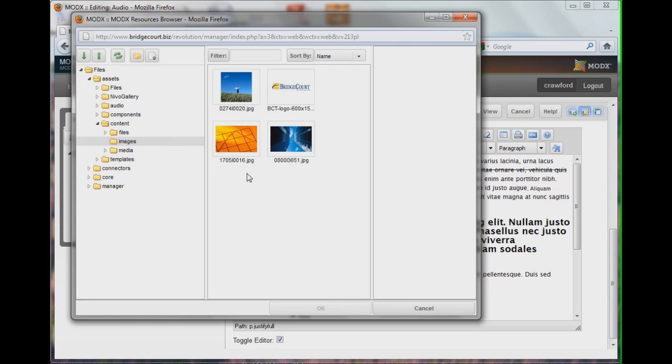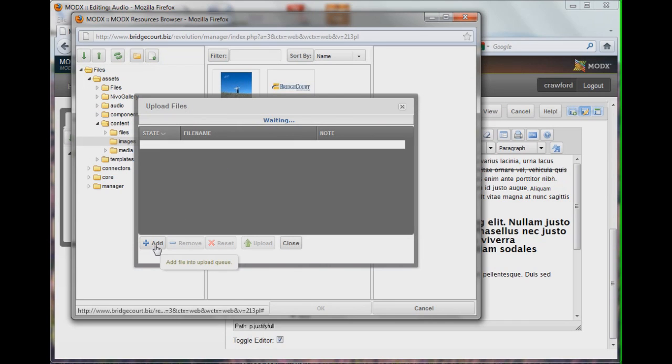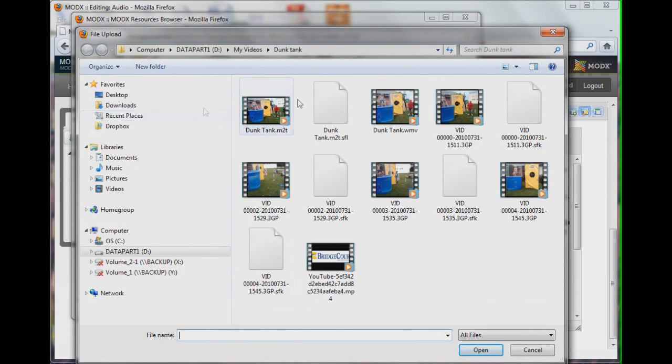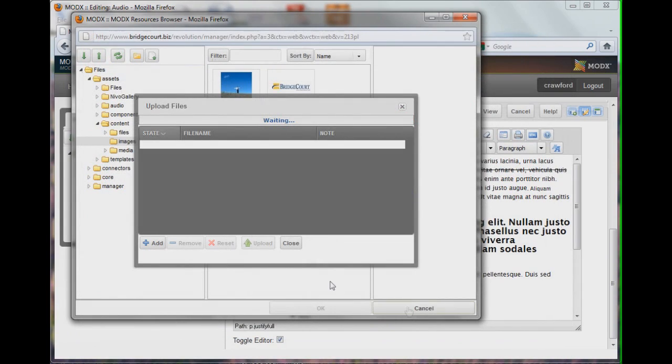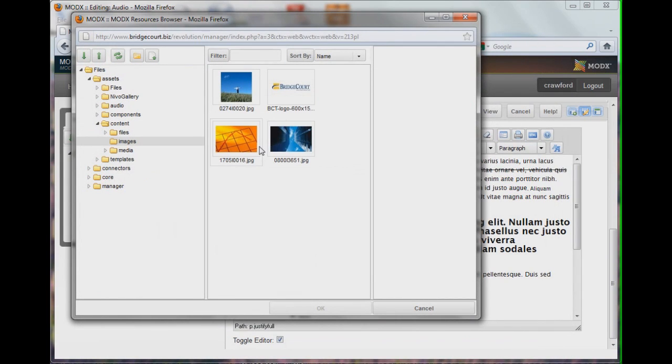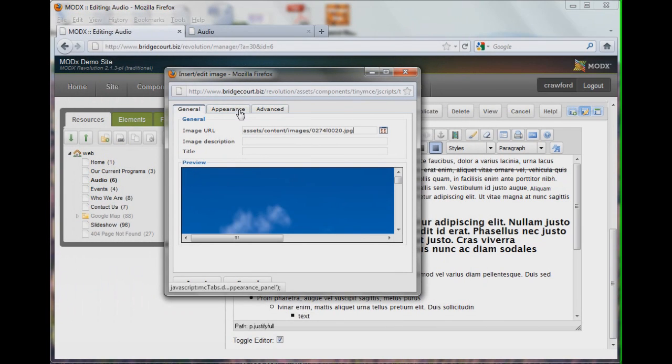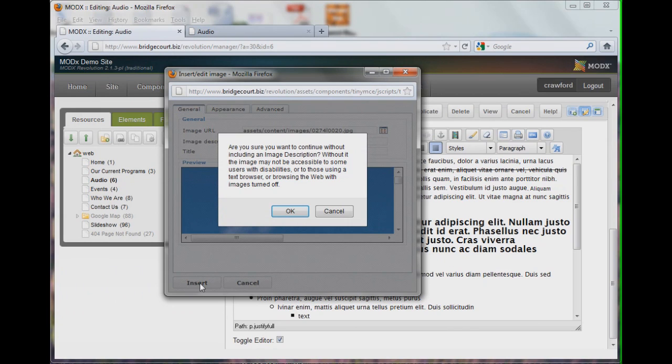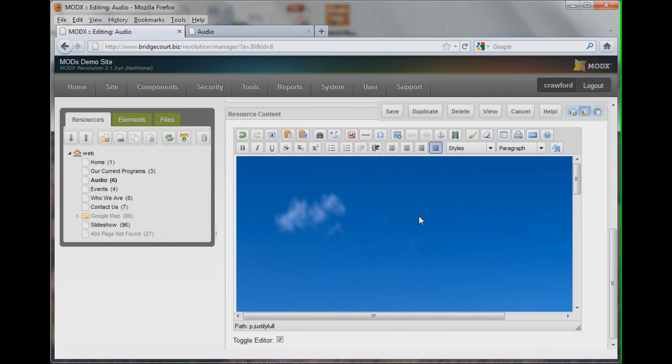I've already uploaded a few of these images. If I wanted to upload more from my computer to the server, I just simply click this little upload files button, and then I add, and then I can click and upload any number of photos. I can upload video, I can upload audio, I can upload photos. Now in this particular case, I want to upload photos because I'm inserting a photo. So then I just choose the one I want, and I click insert. Now you're going to see that this is going to be really big. Okay, it takes up the whole size. So I want to resize it.